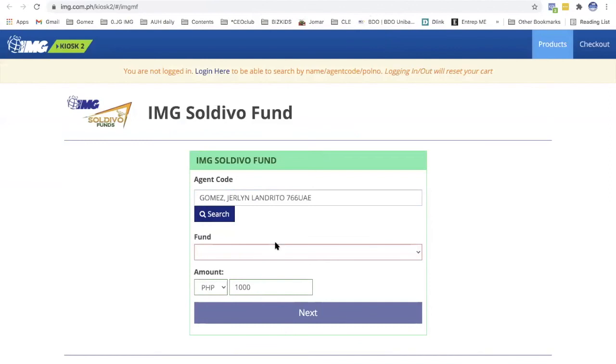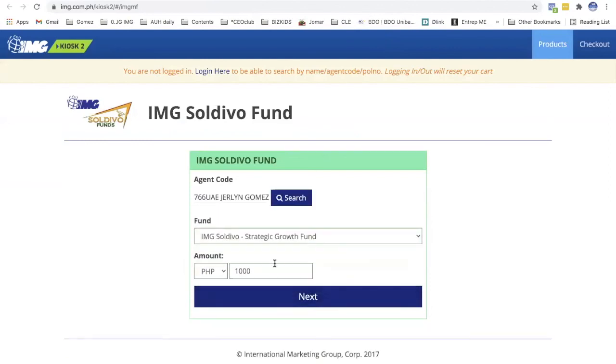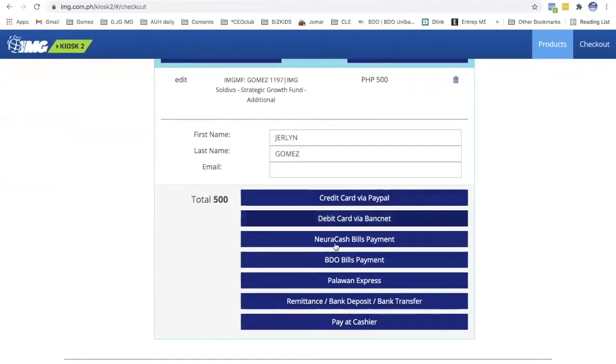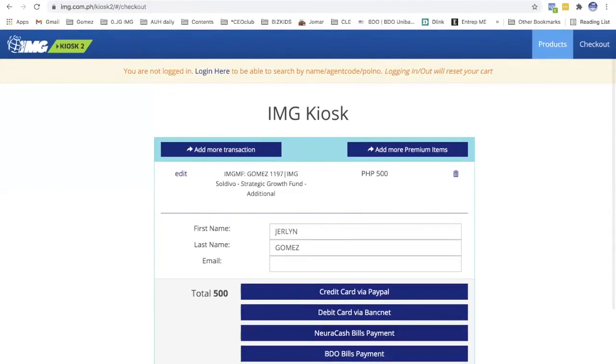Then after nyan, let's say po, growth fund tayo na strategic, lagay mo lang 500 pesos. Click nyo lang po yung next. Then pili na po kayo saan nyo po babayaran. So kaya maganda na do IMG business para yung Yura Cash mo, pwede mo palang magamit.